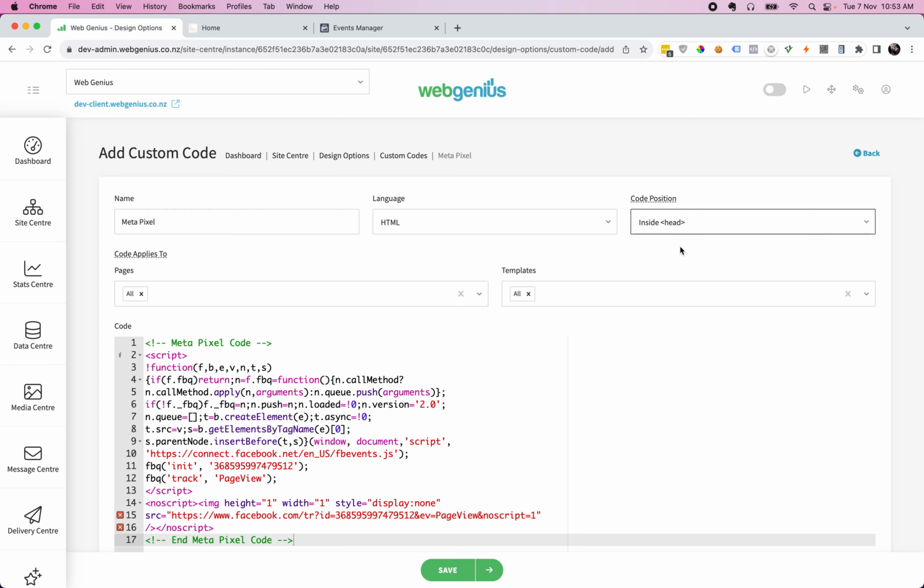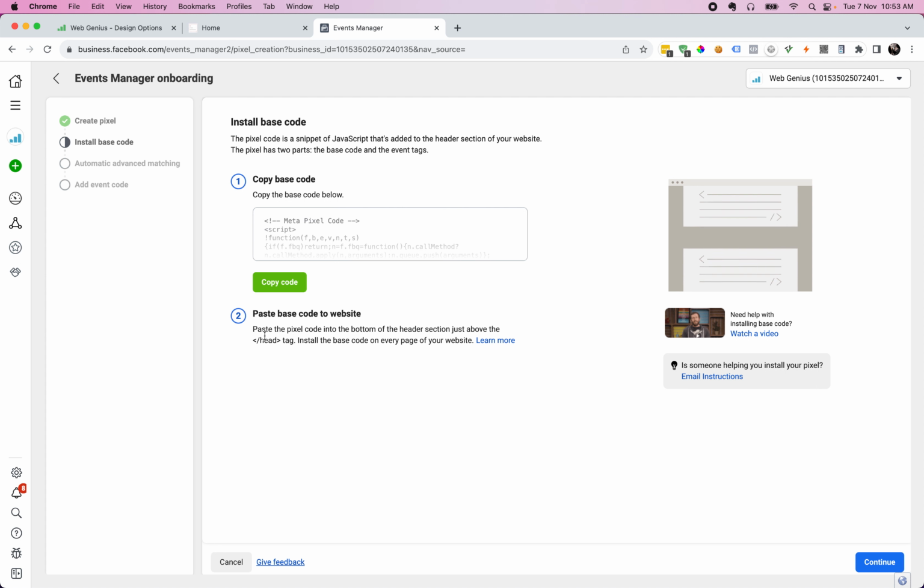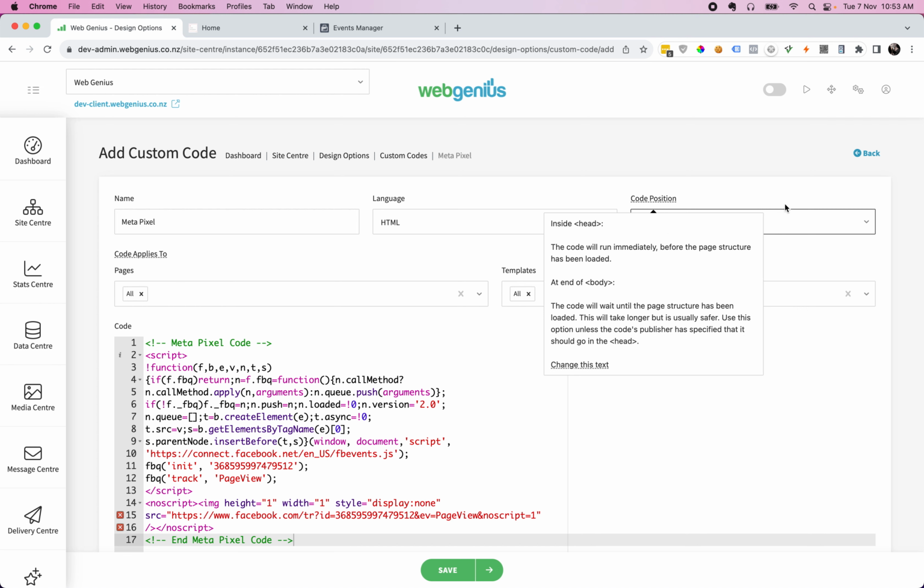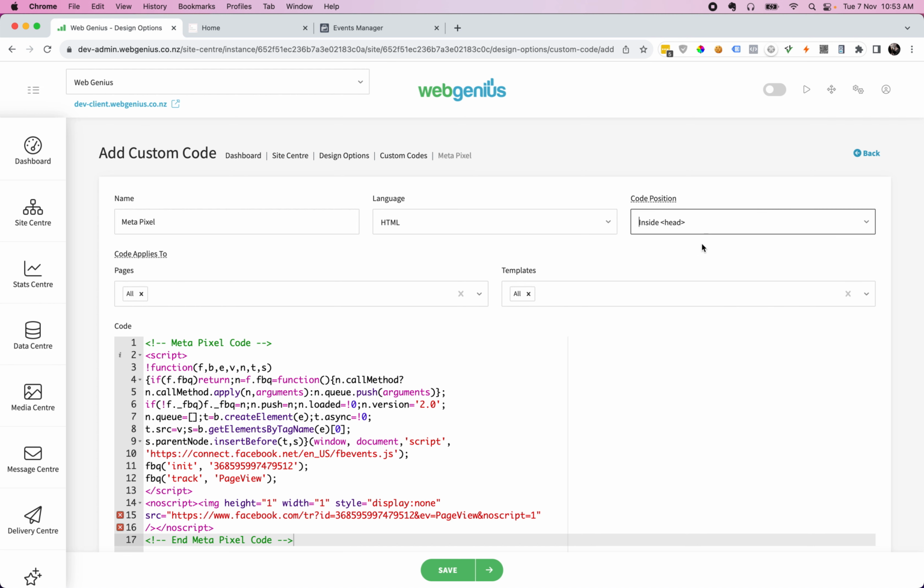One is inside the head. In fact, Facebook's little documentation here tells us to paste the pixel code into the bottom of the header section just above the head tag. Install the base code on every page of your website. So that's what we're going to do, and we do that by choosing the inside head option. The other option is at the end of body, and really you should just be reading the documentation of whatever snippet you're installing.